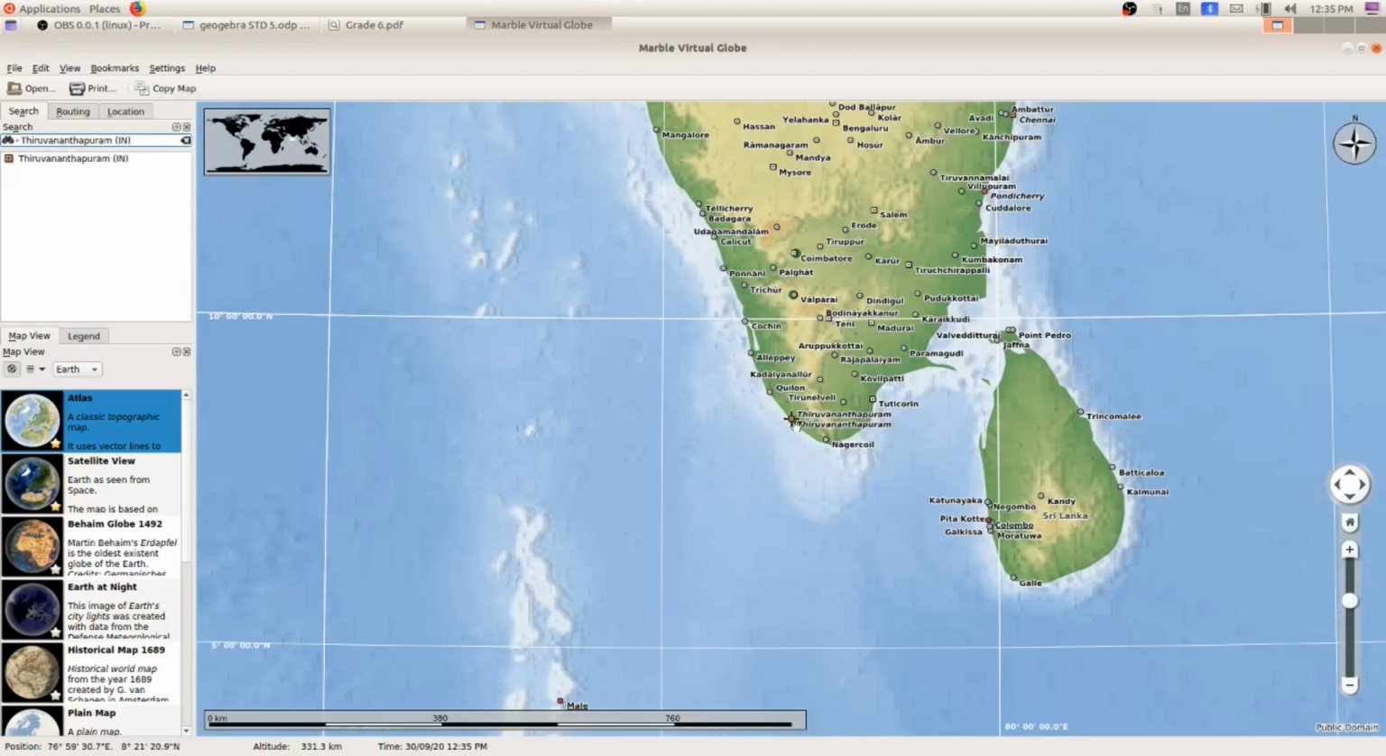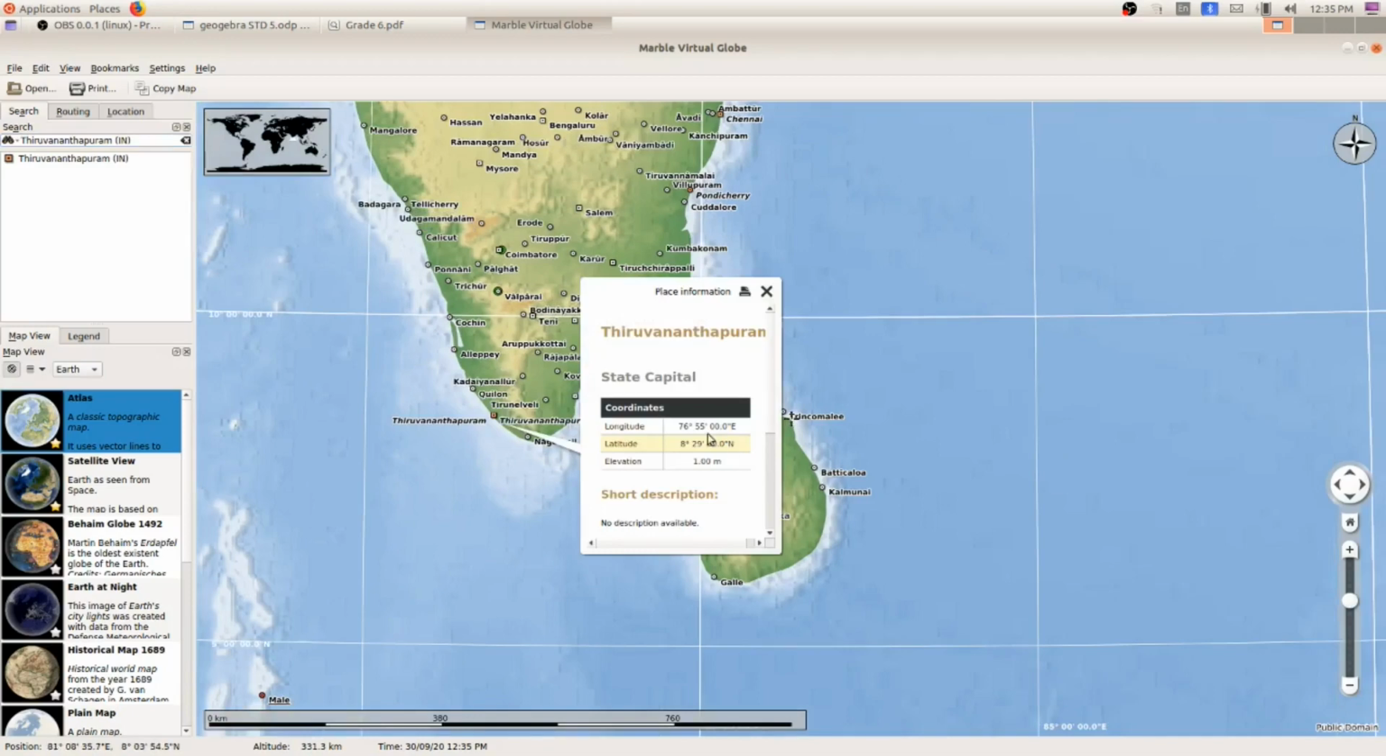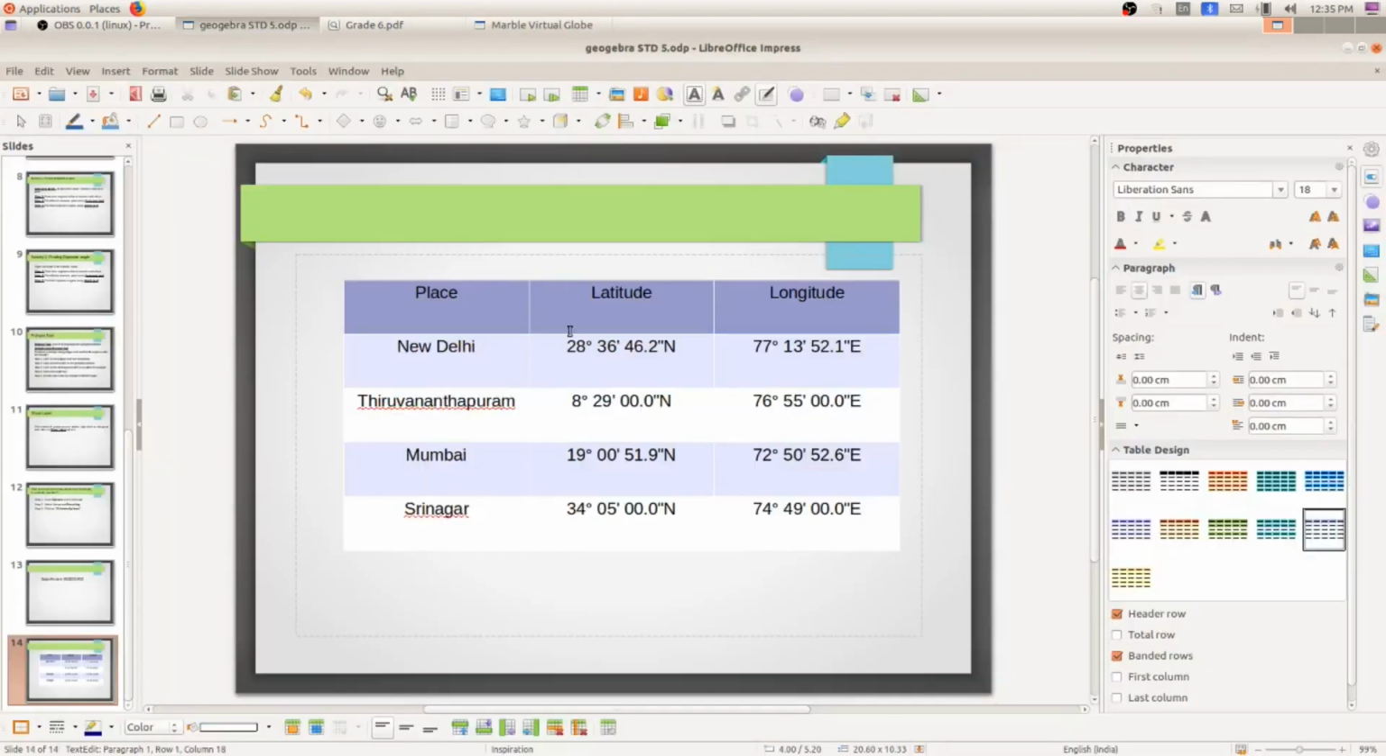Now you can see here, this one is Tirunelveli. There is a white cross here. Click on that white cross, then a window will occur. In this window you can see this one is longitude and this one is latitude. This value I have written in that table. So latitude of Tirunelveli is 8 degree 29 minute 0 second, N stands for north. And here 76 degree 55 minute 0 second, E stands for east. Likewise you can find out Mumbai and Srinagar.